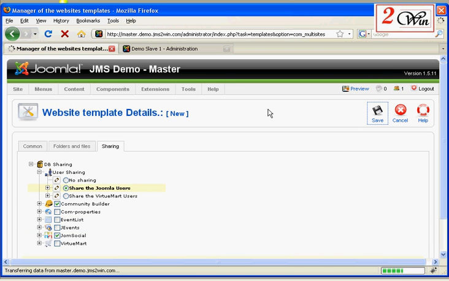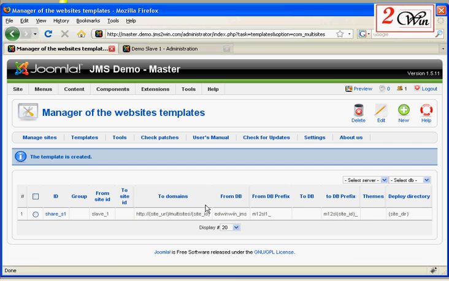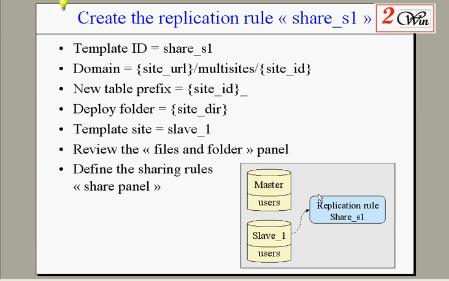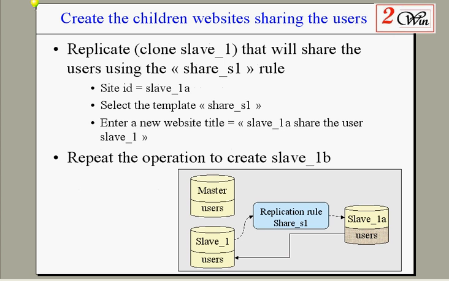So until here we have nothing except defining the rule for the replication. So now that we have defined the rule for the replication, we will apply the rule and we will create a clone of the slave1, because in the replication rule we will use slave1, and we will create our first slave1a that will be based on this rule.